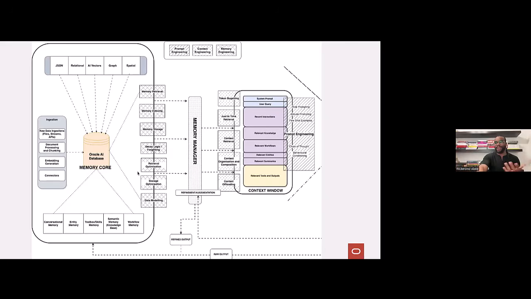So there's a lot going on in this diagram, but I use it to show where prompt engineering, context engineering, and memory engineering meet in terms of the work we're doing. Over here in the memory core, you can see all of the concerns we have with memory engineering, such as memory retrieval, indexing, storage, decay and forgetting, and retrieval optimization. These are all memory engineering techniques.